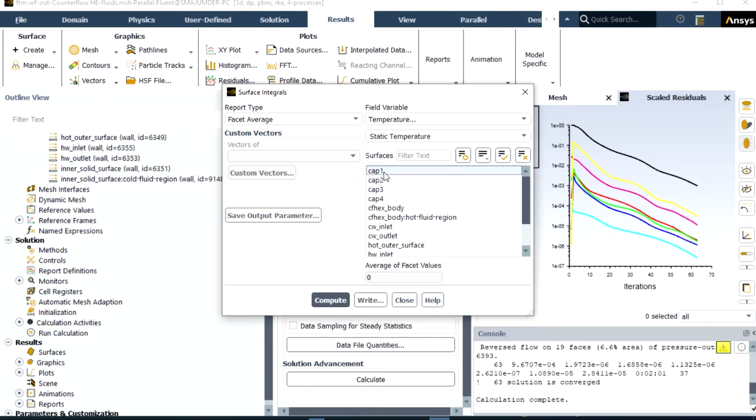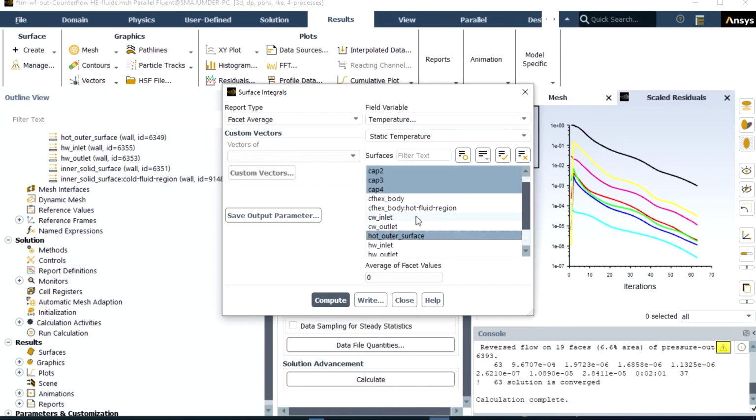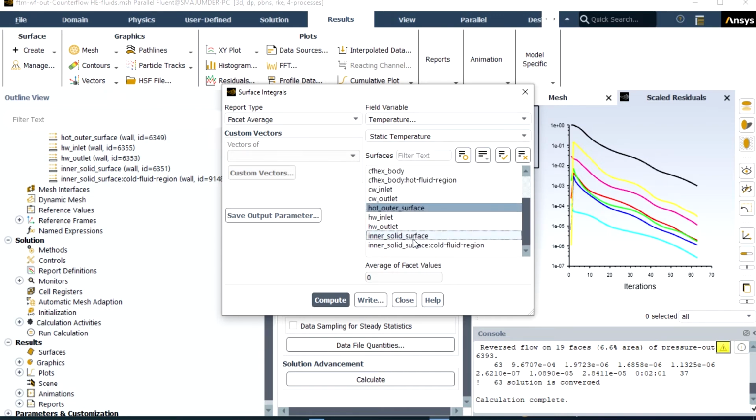Cap 1 is indicating the inlet of hot water, which is 100 degrees centigrade. Cap 2 is inlet of cold water, which is 30 degrees centigrade. These are already known from the boundary conditions. Now cap 3 is the exit of hot water, and cap 4 is the exit of cold water. Excluding that one, we can find out other things like hot outer surface, and you can say temperature at inert solid surface and inert solid surface fluid regions. Let's compute.